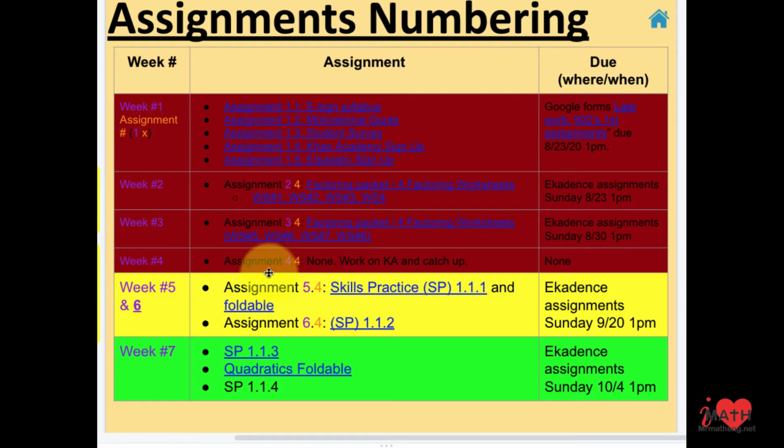So week 5 and 6, you turn this in on Sunday, but I haven't checked it. I probably won't check it until Tuesday. So if you still haven't done it, turn it in. Those are the 3 things: Skills Practice 111, Foldable, and Skills Practice 112.